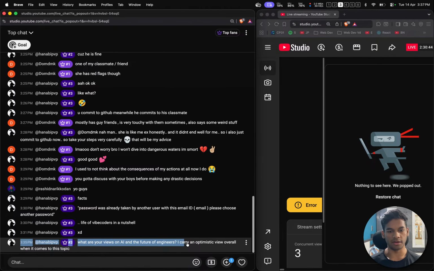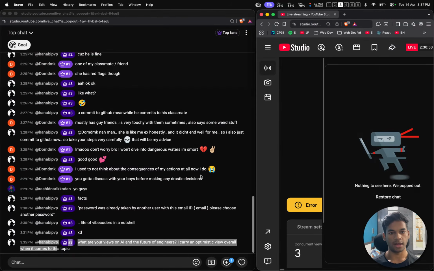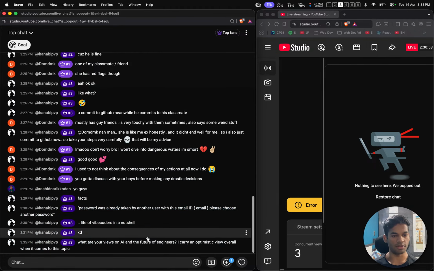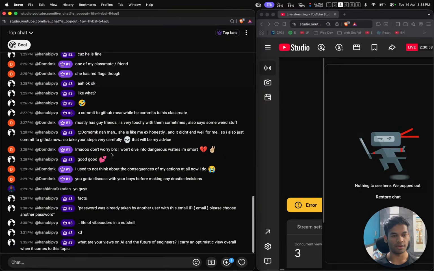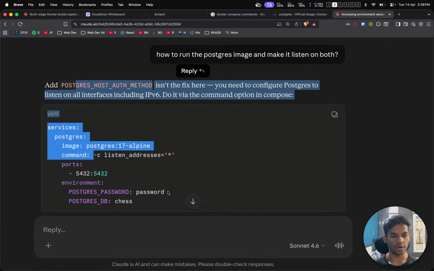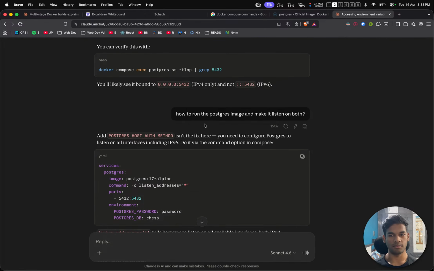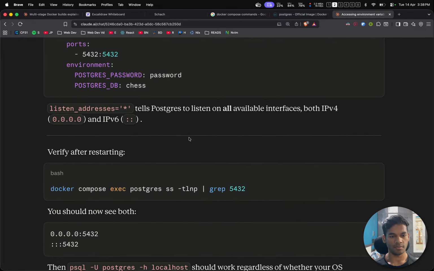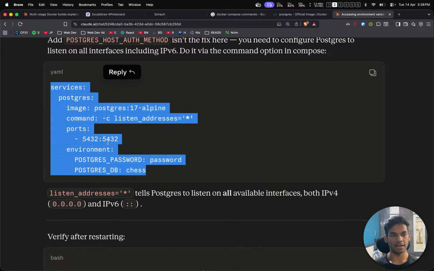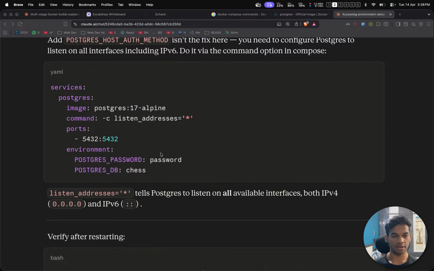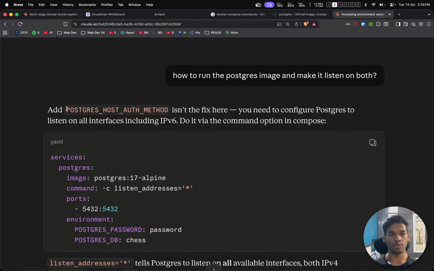My views on AI and the future of engineers. I carry an optimistic view overall when it comes to this topic. Yep, me too. I think if I am good enough, then I will survive. I will get a job, or maybe I can become a doctor later on, after getting financially stable in the next 3 to 4 years by getting a job in tech. But yep, learning is also pretty cool. If you are just getting scared and not doing anything just because you are scared, then you cannot even make the argument that I am not getting a job even though I am good, because you will not be good if you don't study. Like, do something.